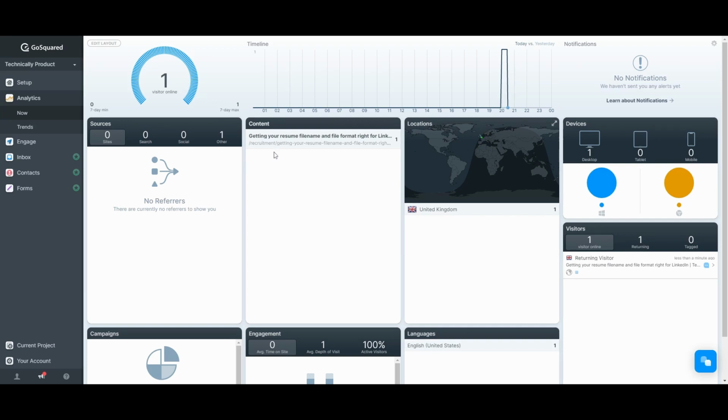And down here in the content panel, you can see that there is 1 user on a particular post in the recruitment category. Now that's obviously the same user. So we have 1 visitor online, 1 person on that post.